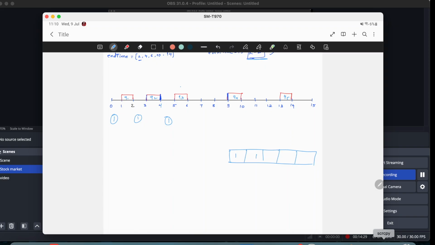Again between Q2 and Q3, the gap is 1 unit. Between these events, from 6 to 9, it is 3 units of gap. Between these two events, the gap is again 3 units, and from the last event it is 1 unit of gap. So yes, we got these gaps by pre-computing them. Now the idea is pretty much clear.